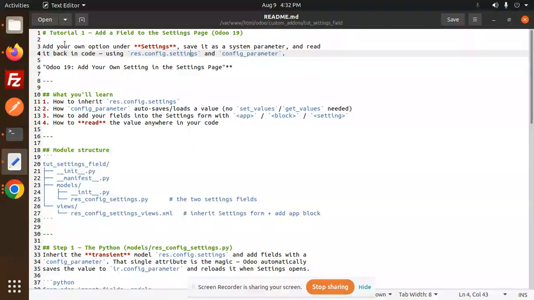Let's get started. Add your own option under the settings, save it as a system parameter, and read it back in code using res.config.settings and the config parameters. In this video you will learn how to inherit res.config.settings, how config_parameter auto-saves and loads a value with no set_values or get_values needed, how to add your fields into the system settings form with an app block and the settings, and how to read the value anywhere in your code.